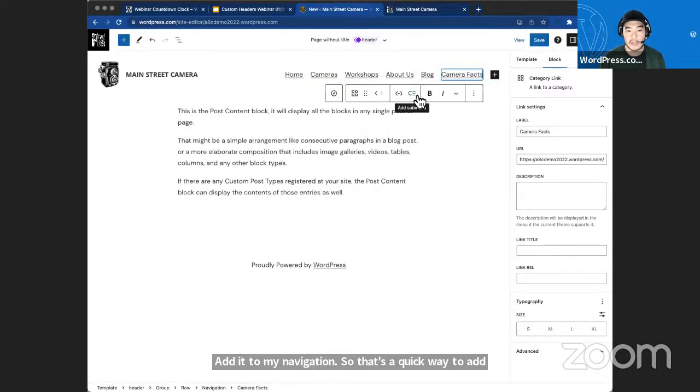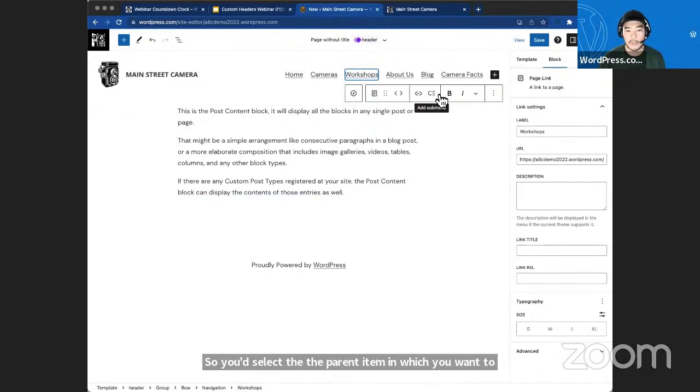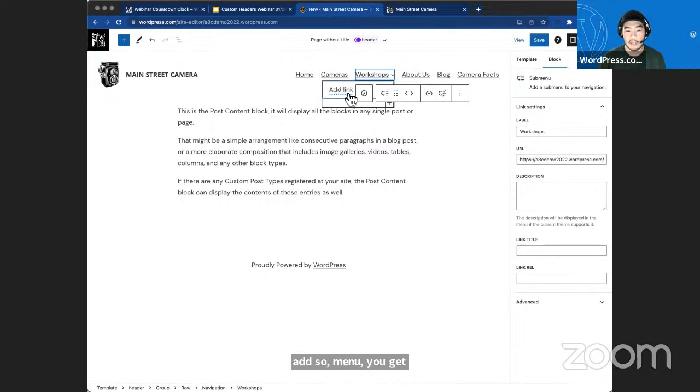And also, if you wanted to add a submenu, this is how you do it. You'd select the parent item in which you want to have the submenu appear out of. When you click on add submenu, you get a link that appears right under, where you can customize the link afterwards. So you can add the link here.